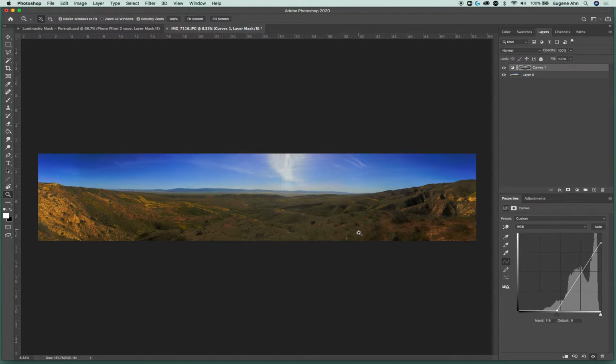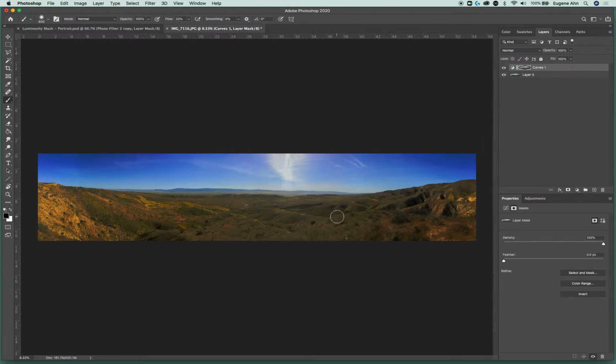It's kind of killing me down here, so I'm gonna actually X to flip background and foreground, brush to go into the brush, and I'm gonna remove some of this curve adjustment that I'm making to the landscape. So I'm dodging the mask out.